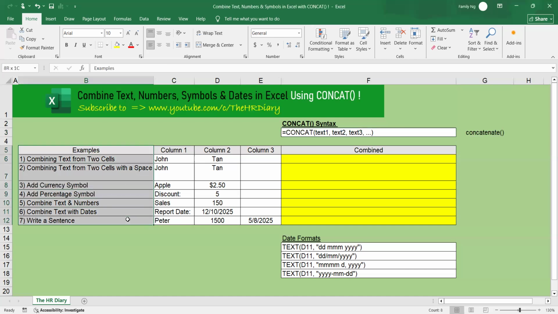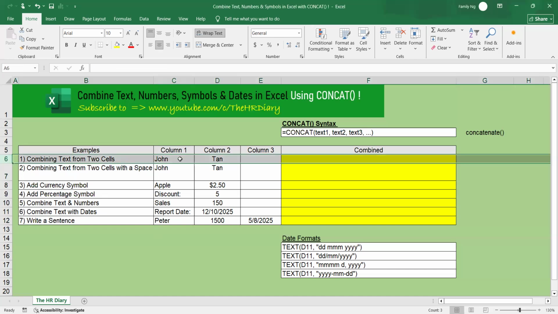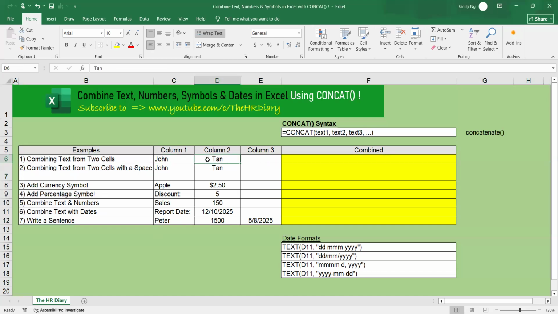Here I have 7 examples, which I will run through with you. In the first example, we will combine text from 2 different cells. Column 1 contains the text John. Column 2 contains the text Tan. To combine text values into one cell, we can use this CONCAT formula here.